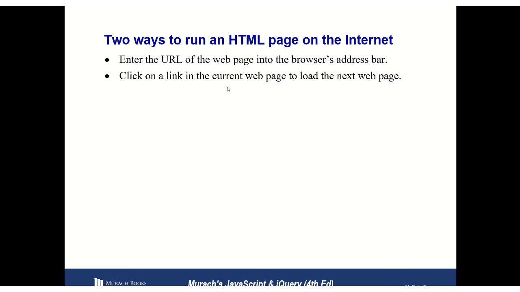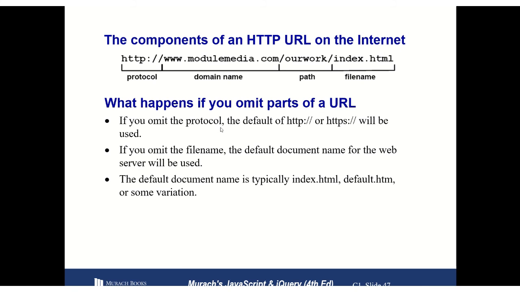Okay. Next, if it is on the internet, then you need to get a domain name. You have to have a server, and then you have to declare a domain name. First one is the protocol. HTTP is the protocol. Then you put the domain name. Then you have the path. Then you have the file name. There are four parts of the web page address.